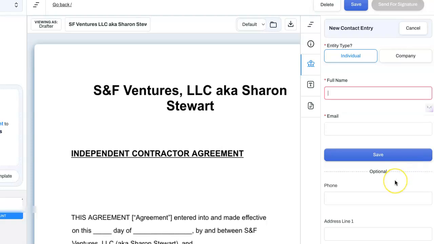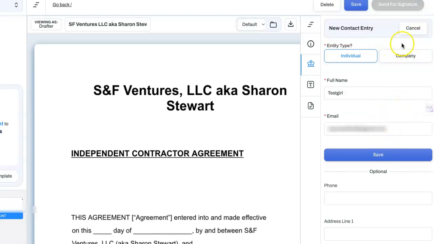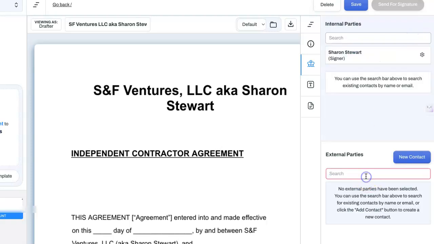So you would put the name. I'm going to put test girl because I'm testing, and an email address. And you click save. If you have a phone number or any other credentials that you would want to add into the contract, then you would put that there. And you just click save. Oh, contact already exists. Okay. But that's what you would do. You would add it, save it. I already created this person, so they will come up here.